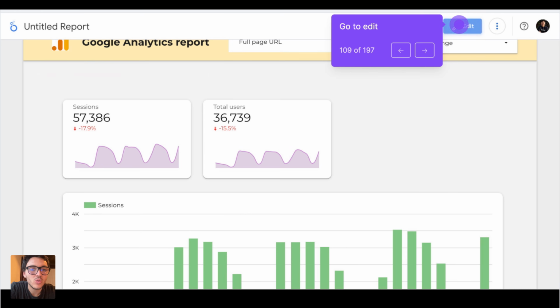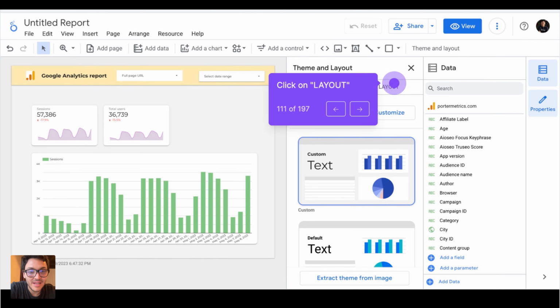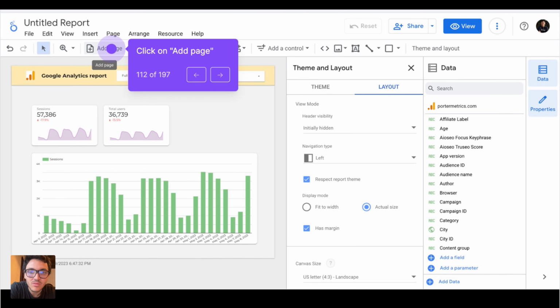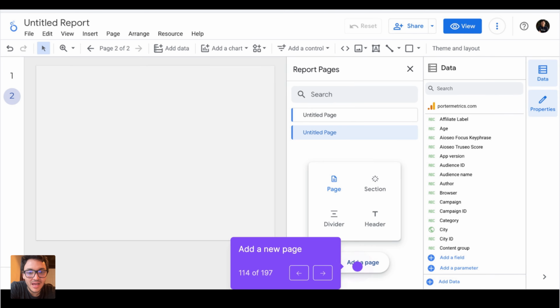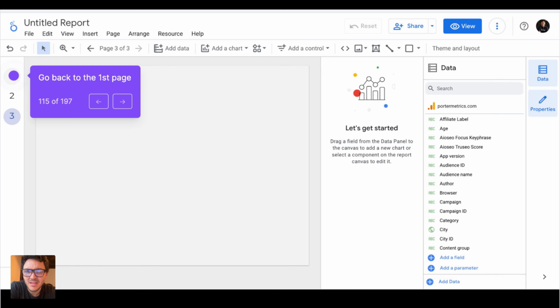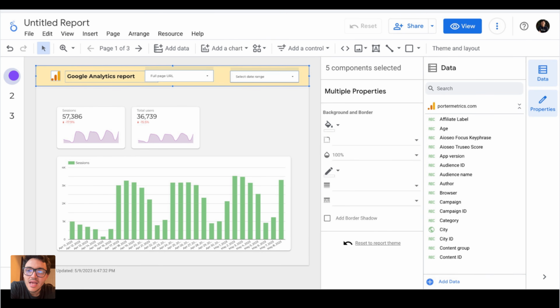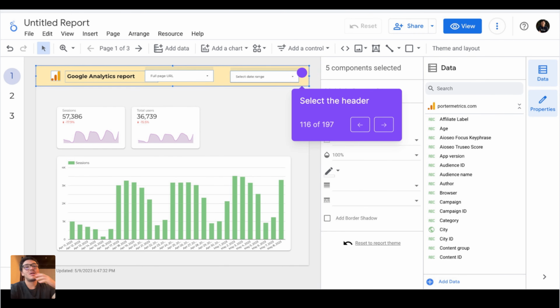Now, I will go back to edit. I go to theme and layout, and as you can see, I will do most of the things right here. So I will go back to layout, and I will add more pages to this report because I want to show you how navigation works. So I will add a new page, and I will add a new page as well here. So I have 3 pages. It is super simple to add a page. And here, there is something I want to show you.